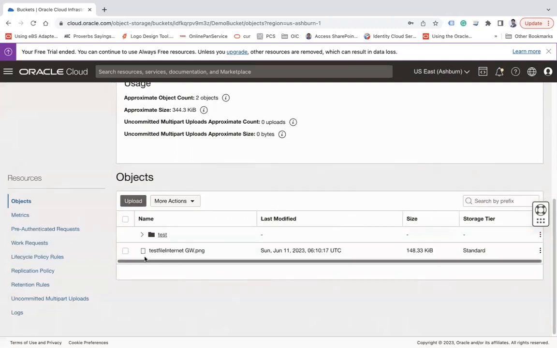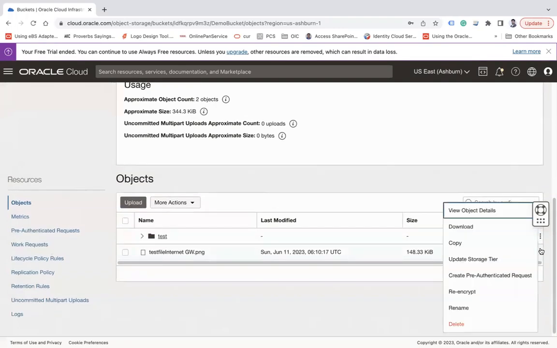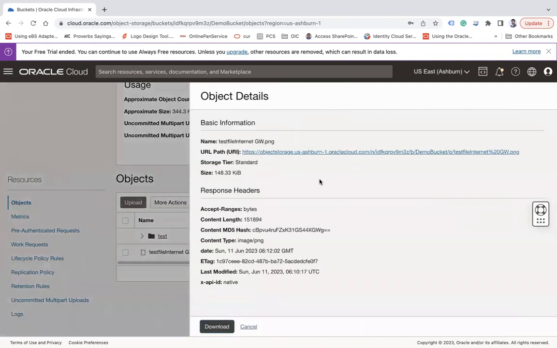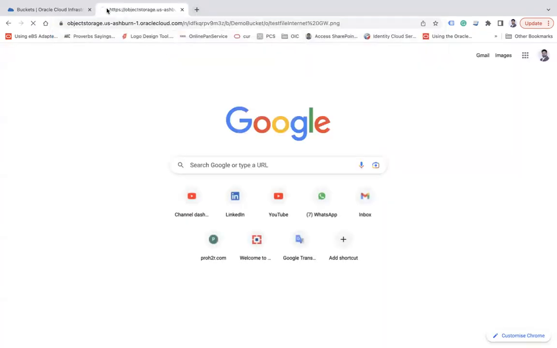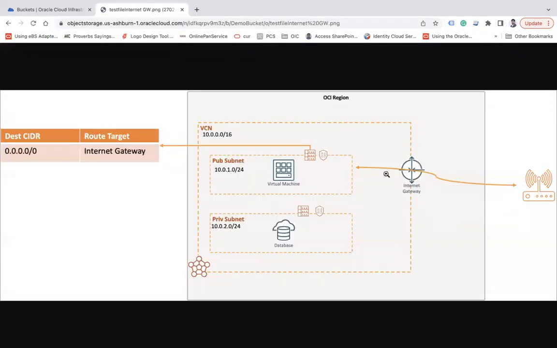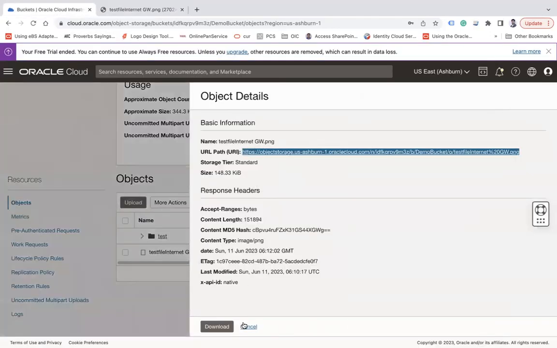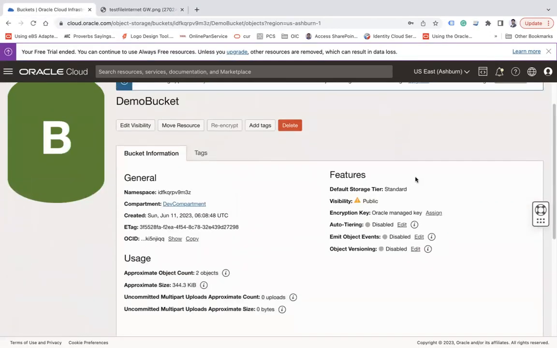Now how do I access that particular object? So you click here and you click on view object details, and it will give you a particular link, the unique link, which you can come here and then put, and it will show you the file. All right, we are able to access because my bucket is public.